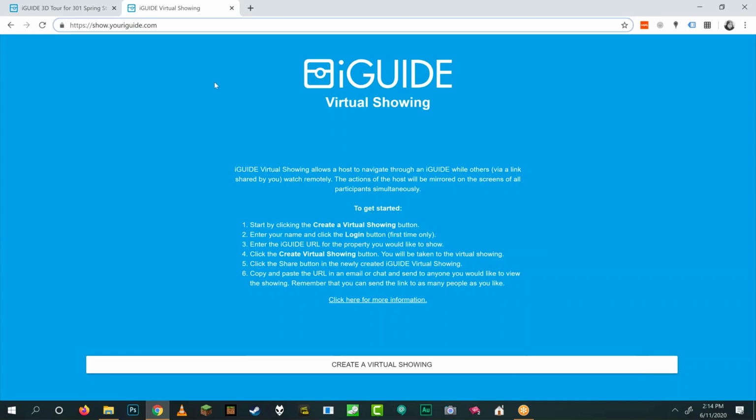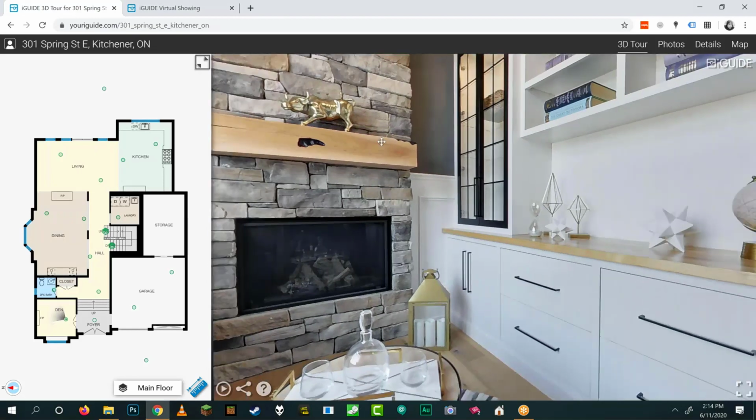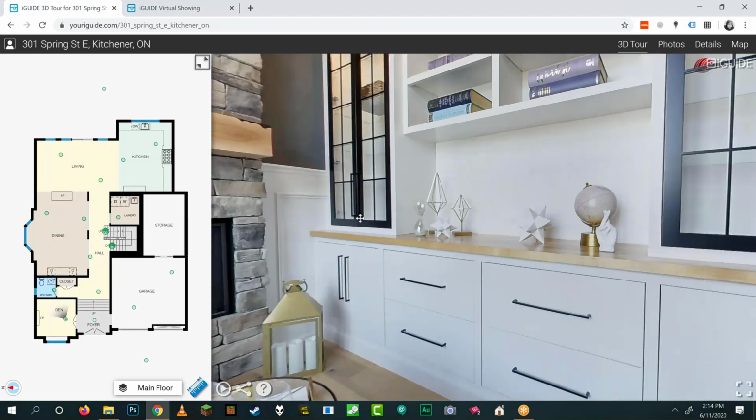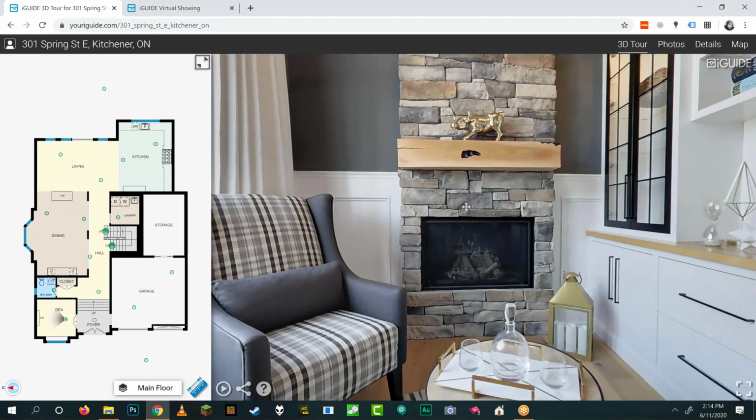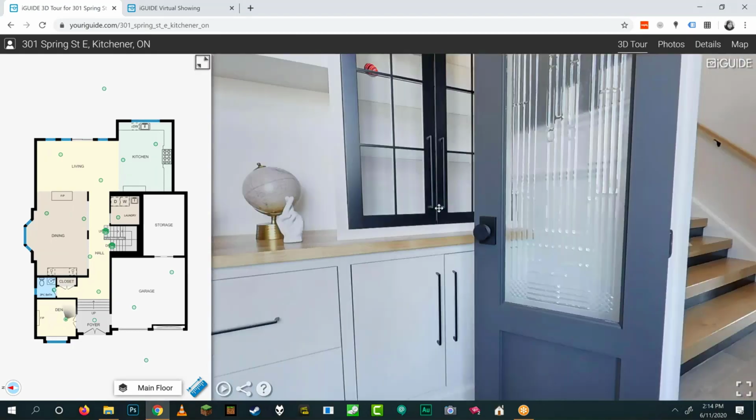Okay, that's a lot of talking. I'm sorry. Let's do the demo now. So what I did is I picked an iGUIDE for fun, and I'm going to show you how to find the iGUIDE virtual showing. Before we do that, let's just look around this house.